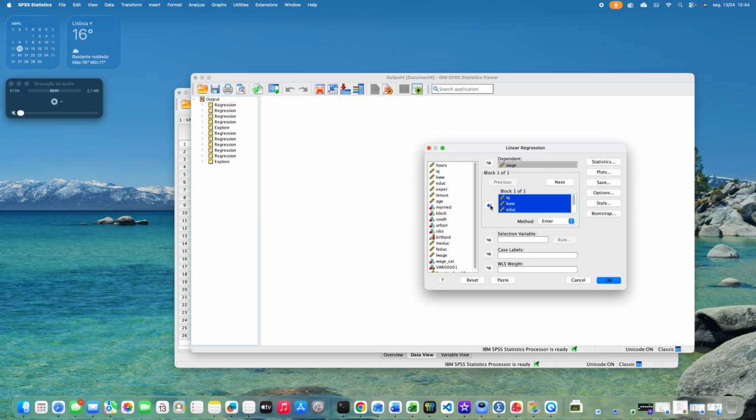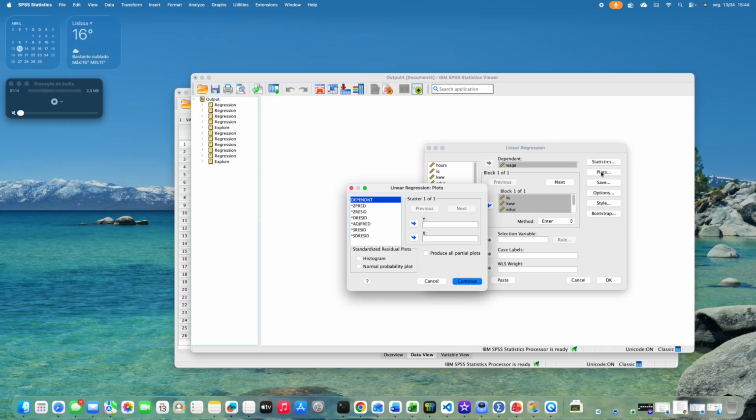Now, before clicking OK, we need to request our diagnostic tools. Let's click on Plots. And in the Plots dialog, we move ZRESID, which are the standardized residuals, into the y-axis, and we move ZPRED, which are the standardized predicted values, into the x-axis. Now we must also check the histogram and the normal probability plot, or PP plot.